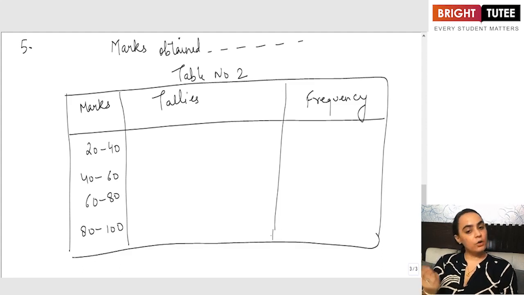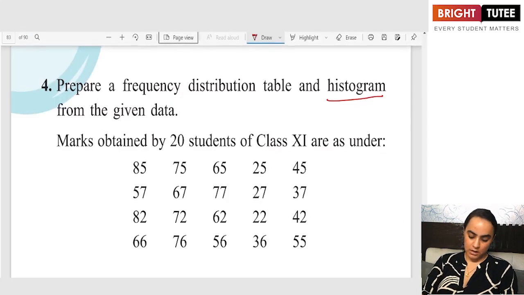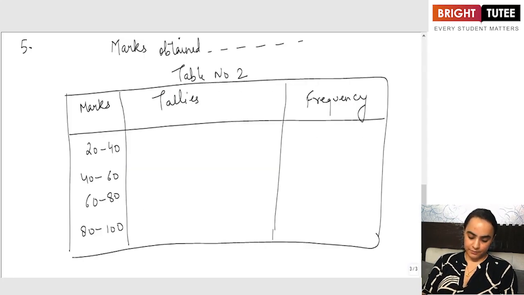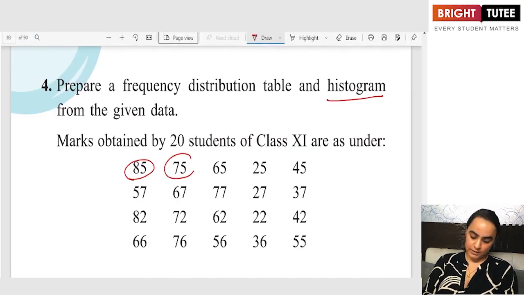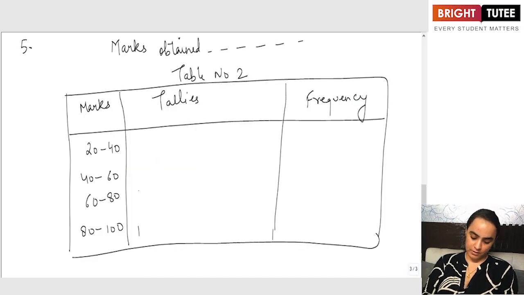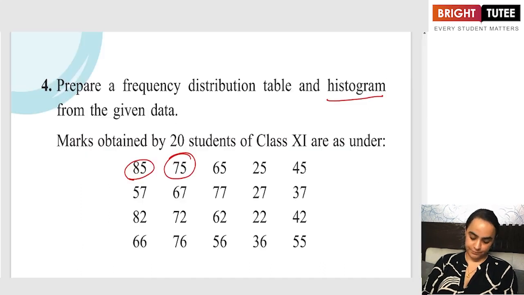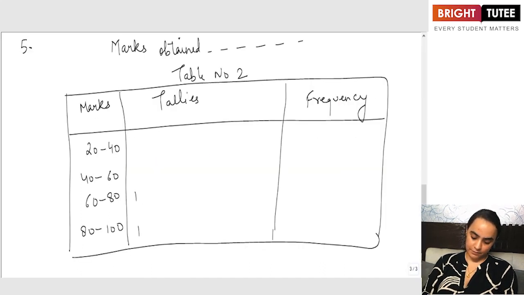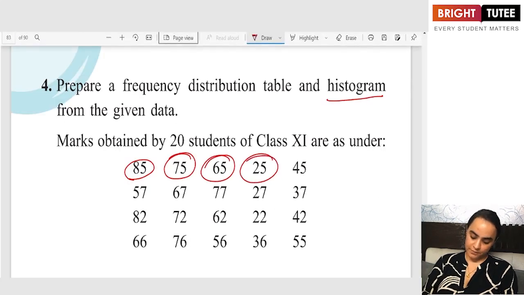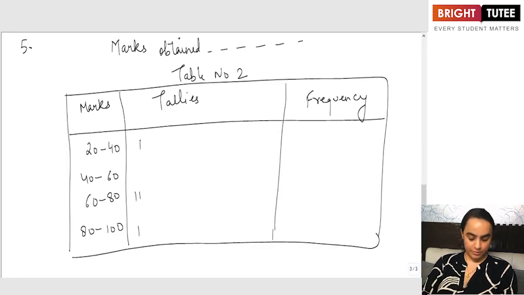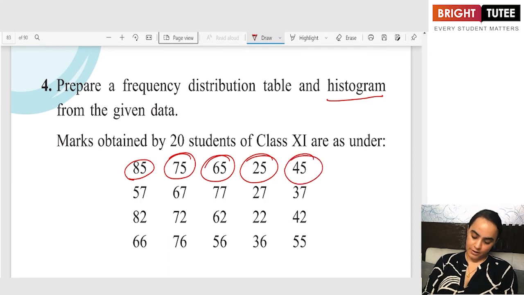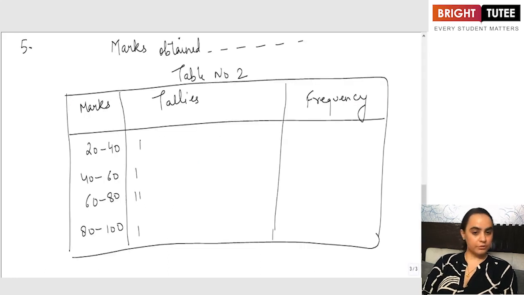Okay, let us now make the tally marks. First was 85. 85 will come here. Second was 75. Here. 65. Again here. 25 will come here. 45 will come here. So you will keep on putting the tally marks.